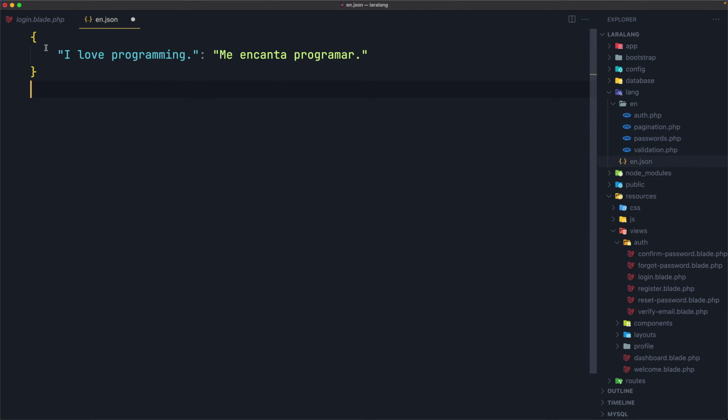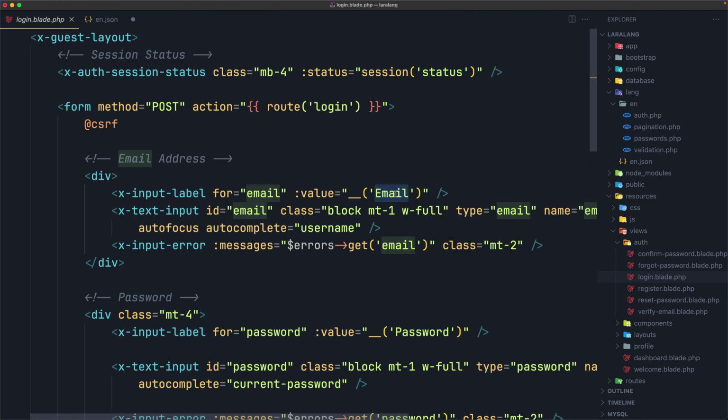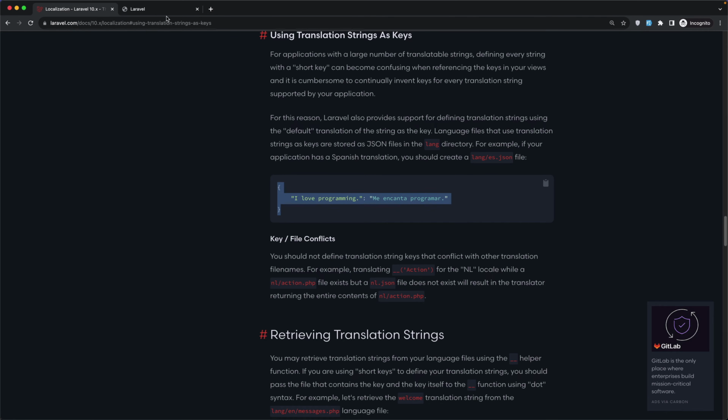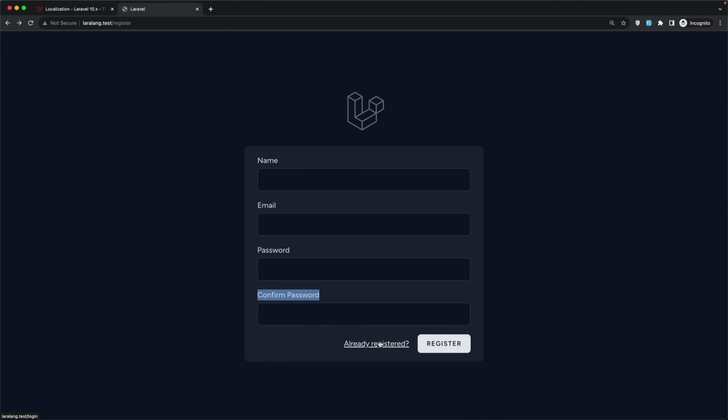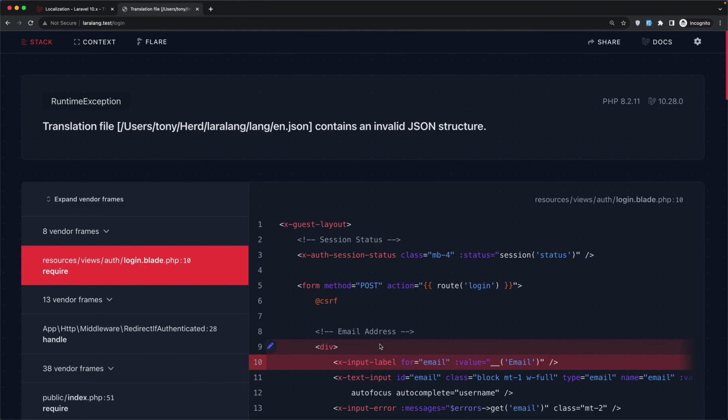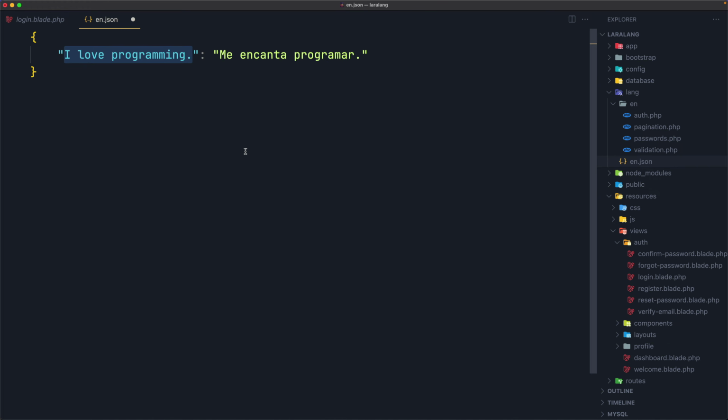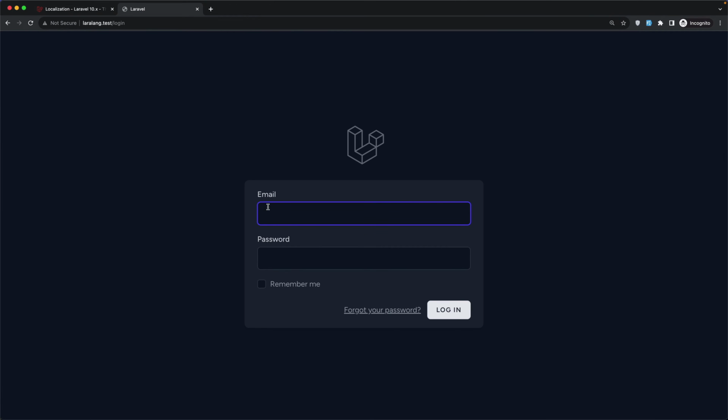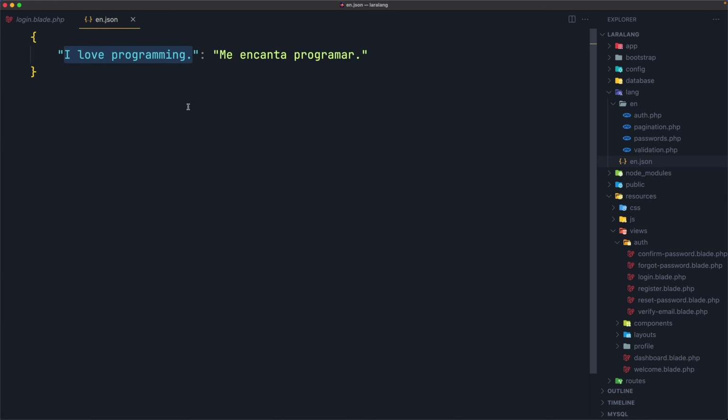But instead of "I love programming," I'm going to say, for example, in the login we have this string email, and I want to translate this. Which means if I come here and go to the login page, let's create this. If I save this and refresh, yeah, we have email here, but because we just created it without the JSON, we had that error.